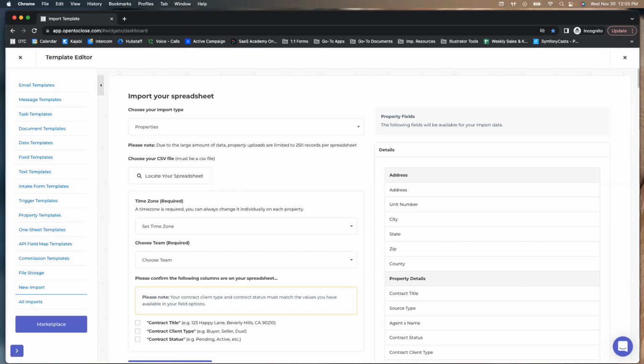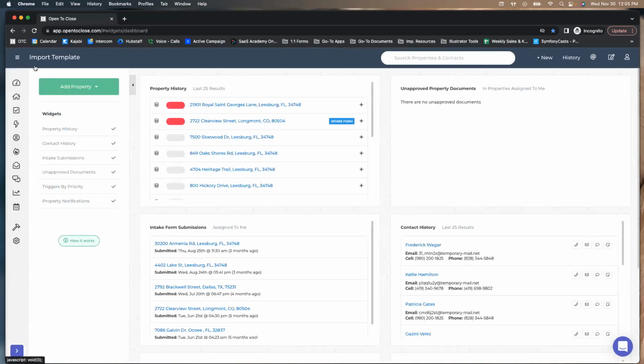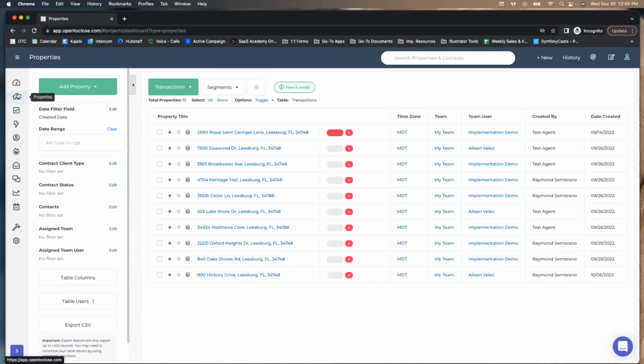The next one we have here is, how can I separate my closed transactions from my active transactions? So typically when I am looking at my full list of transactions, I'm looking in my property view. It's the most common place for that. Now, if I want to just see the tasks for all of my transactions, there are some other places that I can view those details.